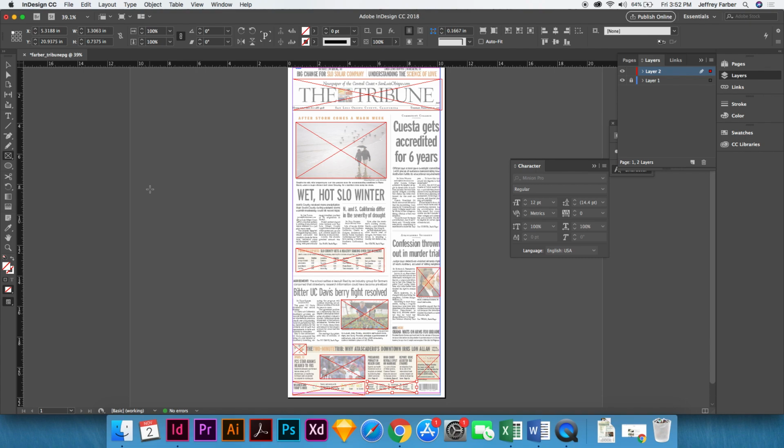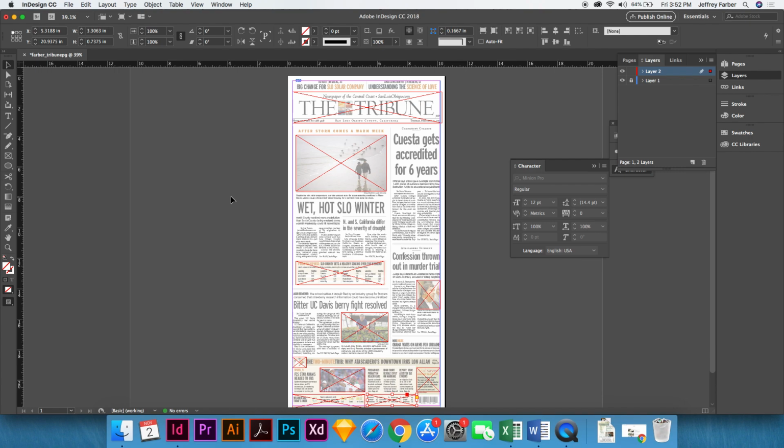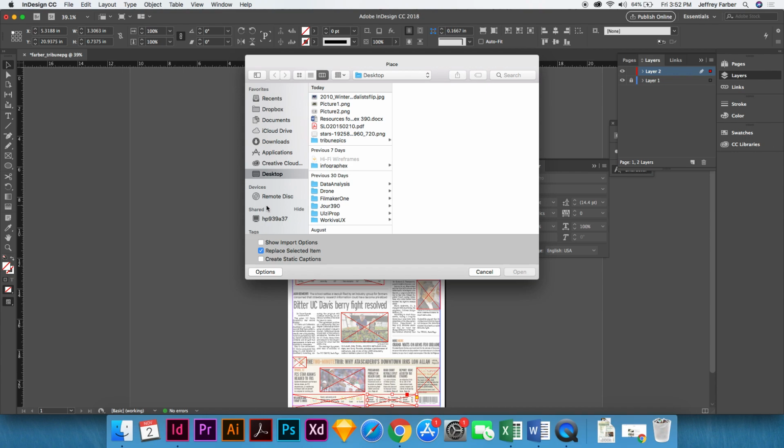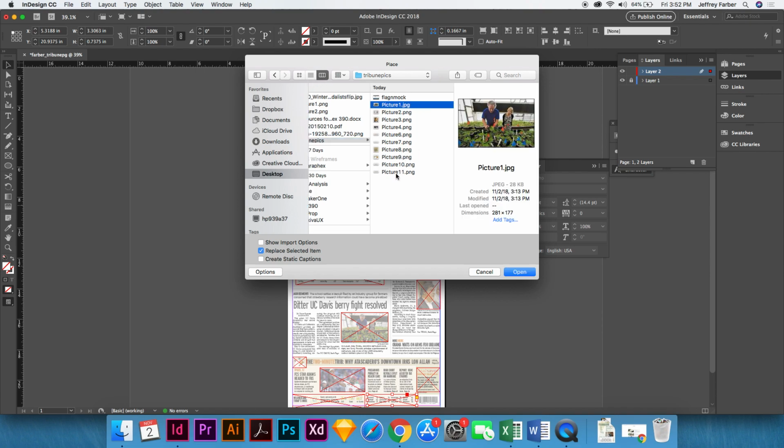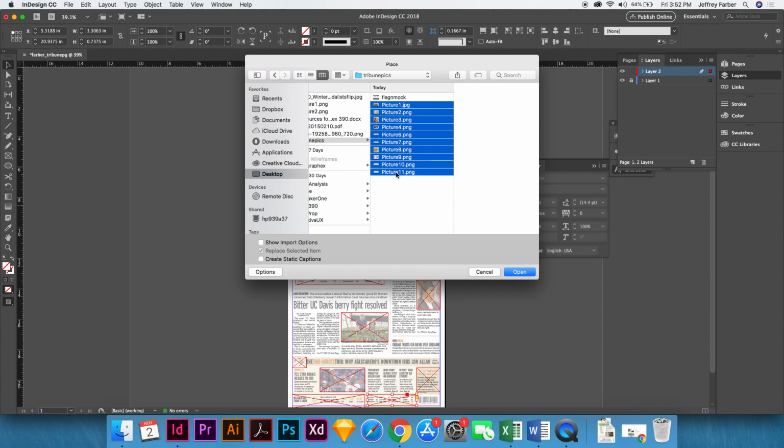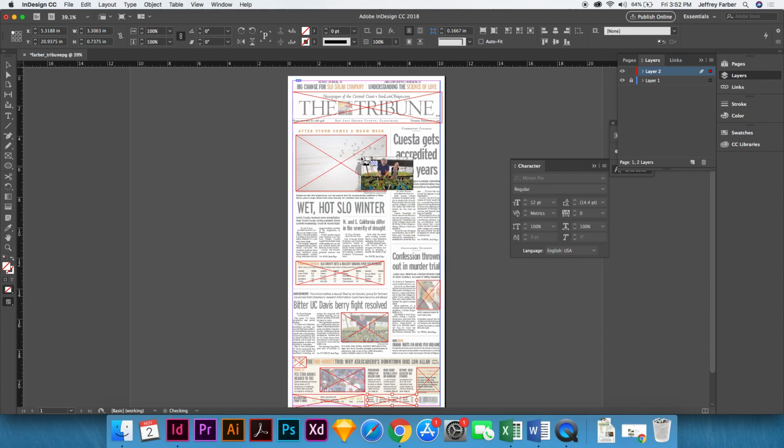All right, now that we have all of those frames put out where all of our pictures go, we can hit V on our keyboard. And then we're just going to place all of these at once. It's kind of cool. If we go to Command D to place images, and we find that folder, Tribune Pics, where we saved all of our pictures, if we select the first picture, hold the Shift key down, and select the last picture, it'll select all the pictures. And now if I hit Open, it's going to load every one of those pictures in the cursor. So I can just start placing them one by one.